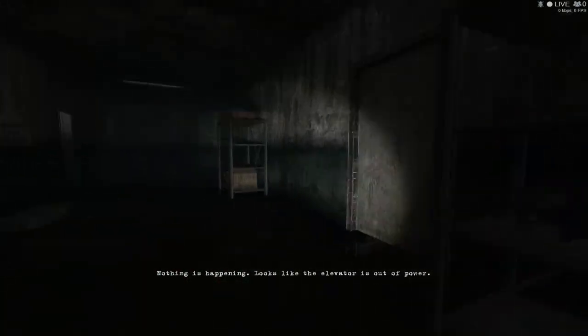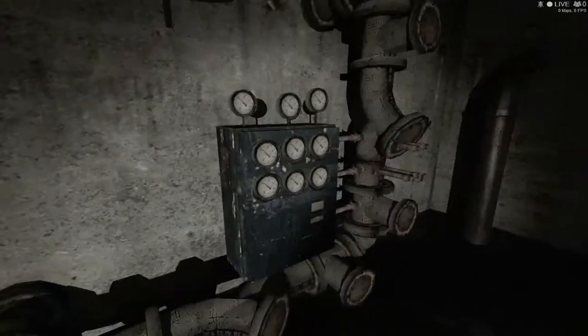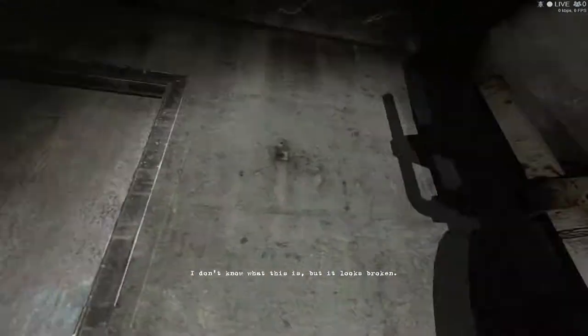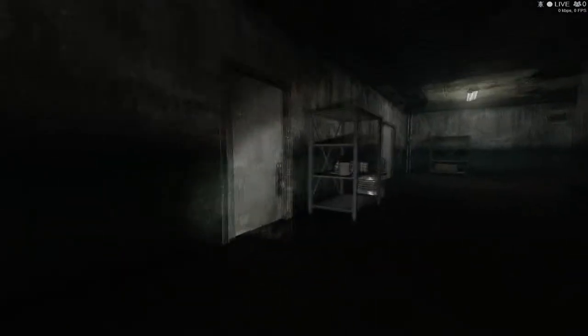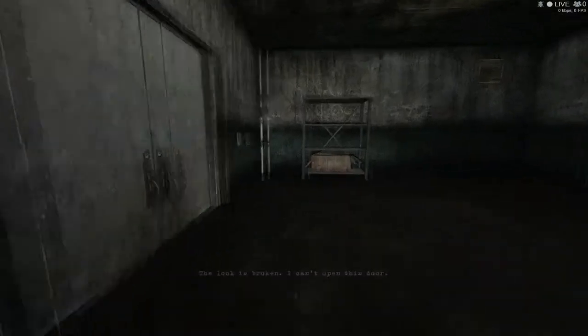Key code, okay. High voltage power. Well, I'm missing one of those wheel things. Is there one lying around? That's the question. Oh, man.